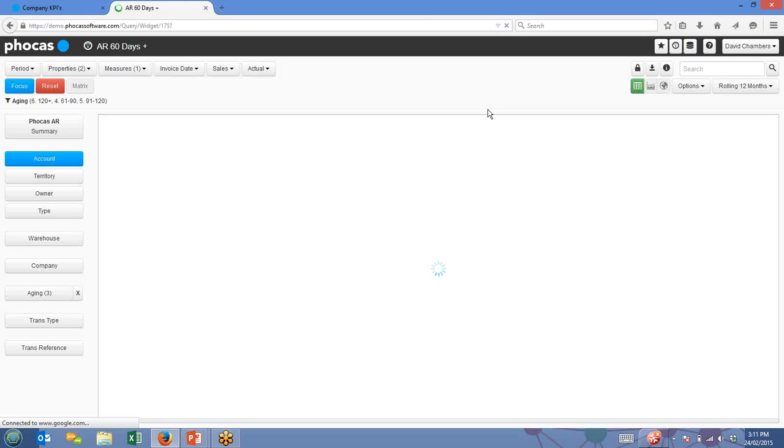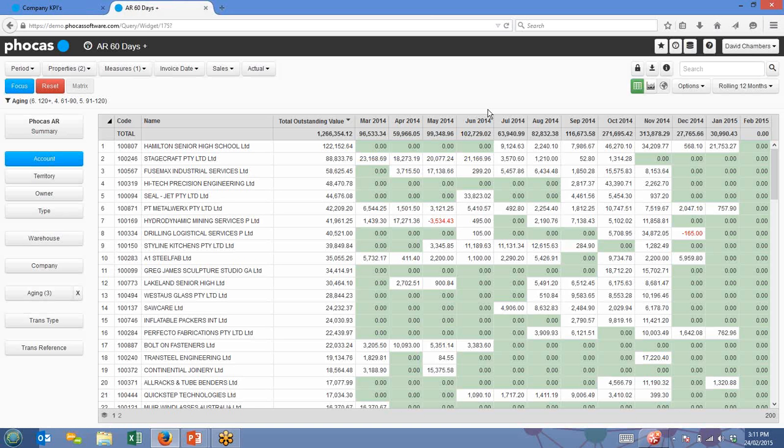So again, I click on my Analyze button. Now what I want to do is try and have a look and see if there's a specific territory which is causing me an issue here.